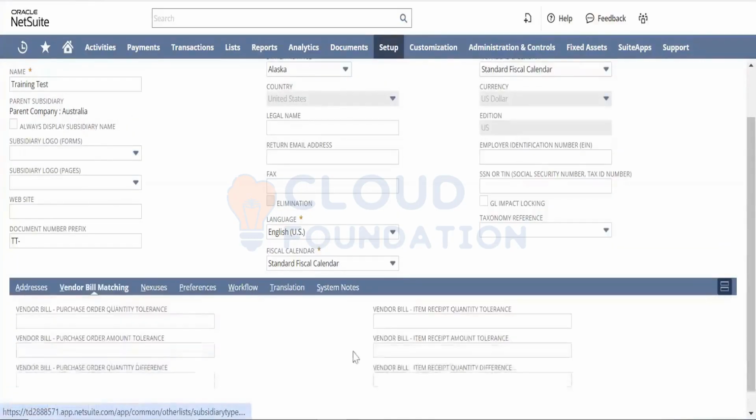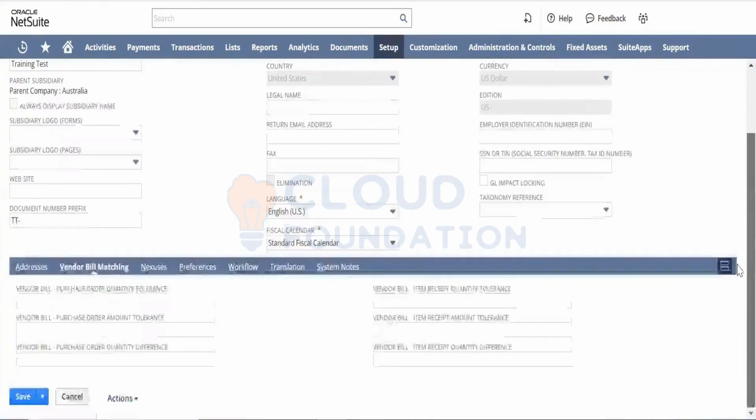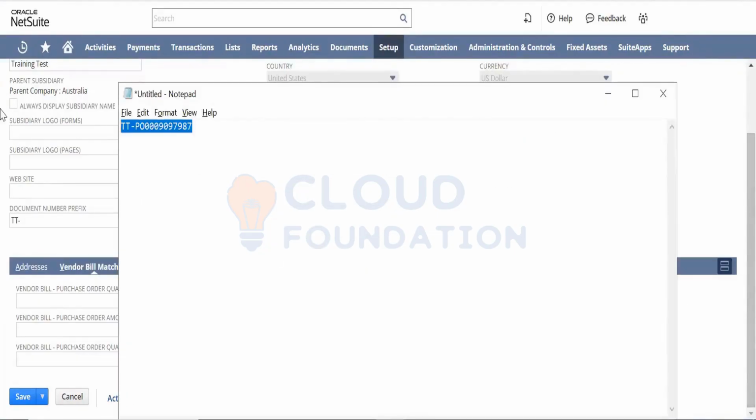So this vendor bill matching, what is vendor bill matching? This is an advanced concept. I will explain this to you while we are dealing with the purchase order concept. So just to give you a brief introduction of the three-way bill match. What is a three-way bill match in the purchase order process?